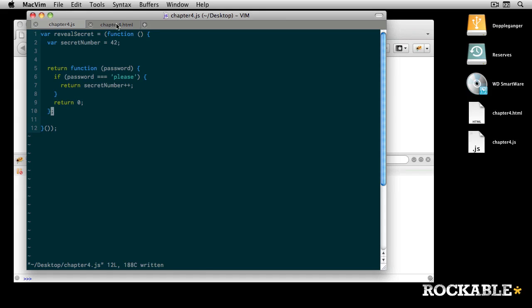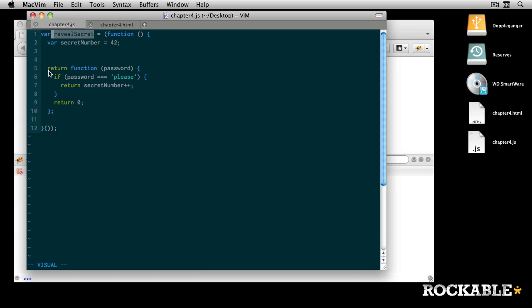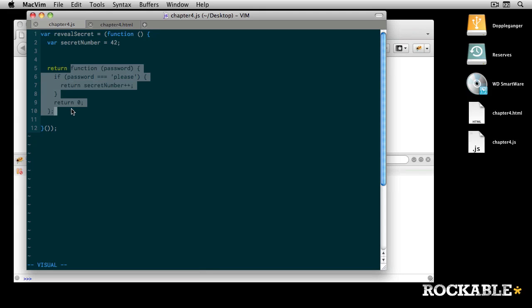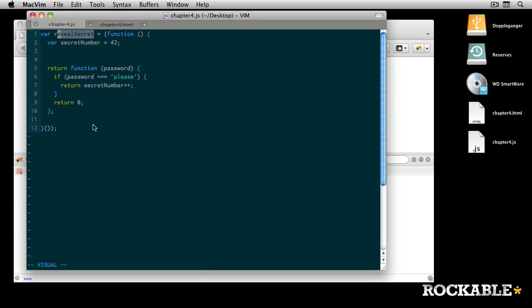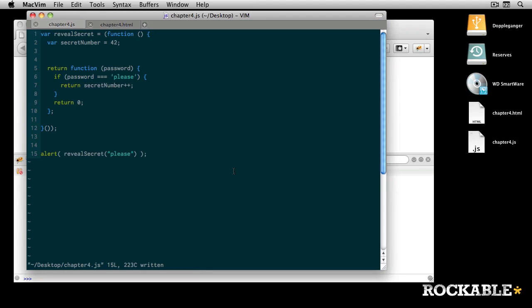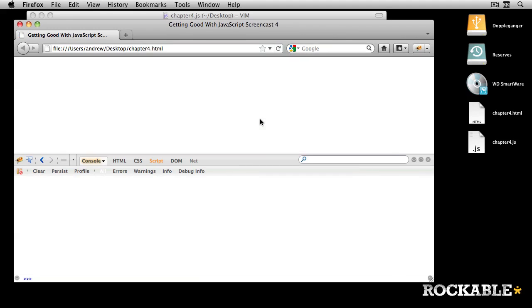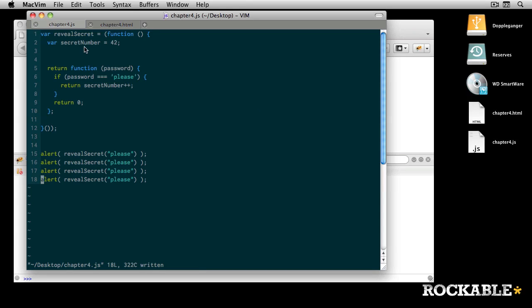What's actually going on here? Think about this for a second. This function here gets run right away, and its return value is assigned to the variable reveal secret. Its return value is this function here. So this function gets returned to reveal secret. So now I can call reveal secret out here, and I can pass in please. And let's alert this. If I do that, we get 42. Let me do this a couple of times. I get 42, 43, 44, and 45. But I can't get to secret number.